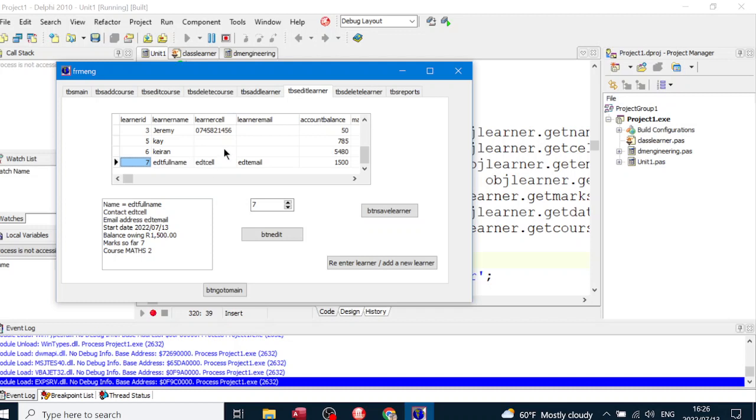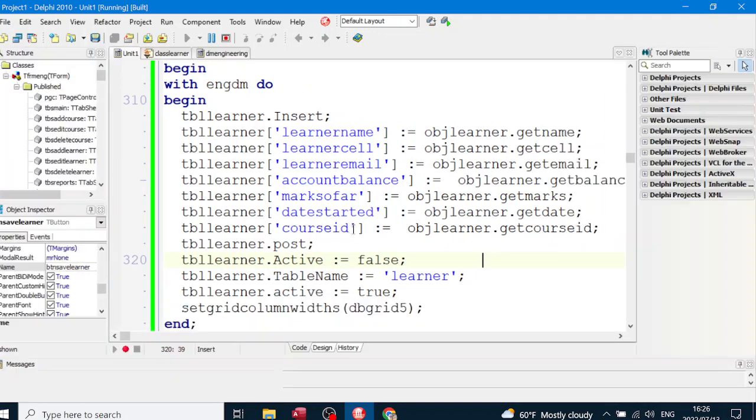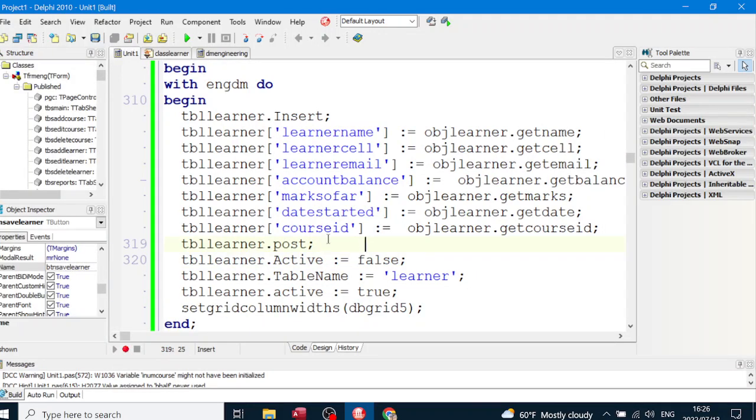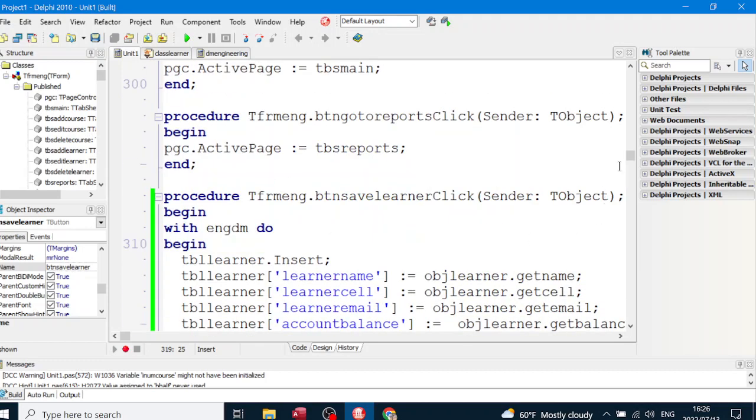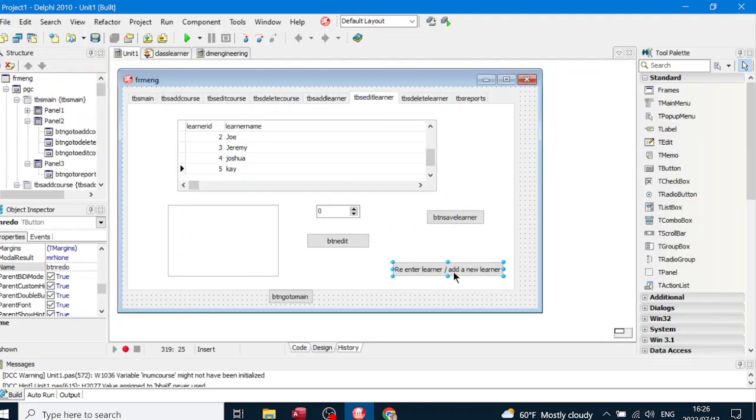Now, I've used 2 tab sheets over here to add a learner so that we could actually do that. But we'll think about how we will edit a learner once we've got it in. Might do it the simplest way or the difficult way, like for instance, if we want to change their cell phone number and so on. But let's just go and make sure we can re-enter a learner. So what happens is we go to TBS add learner.